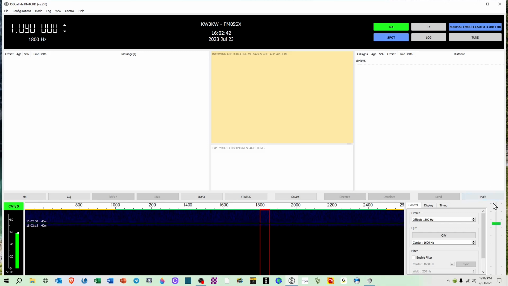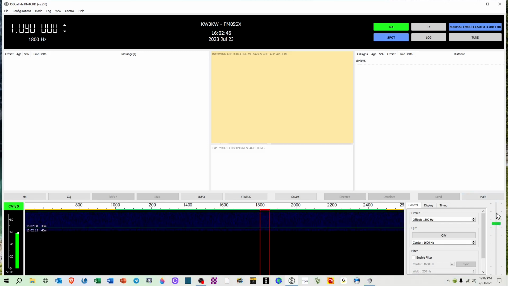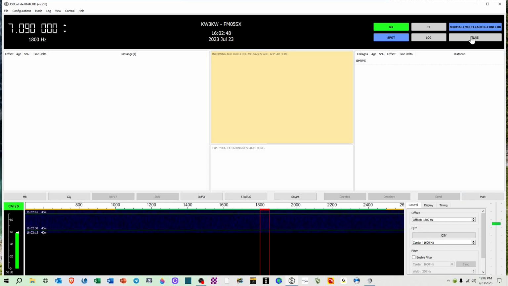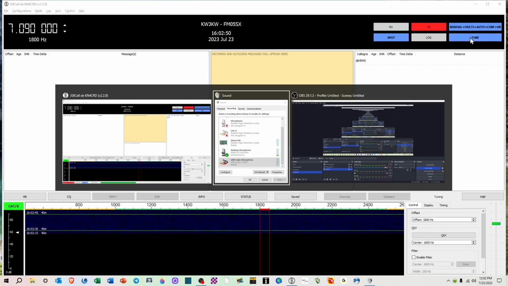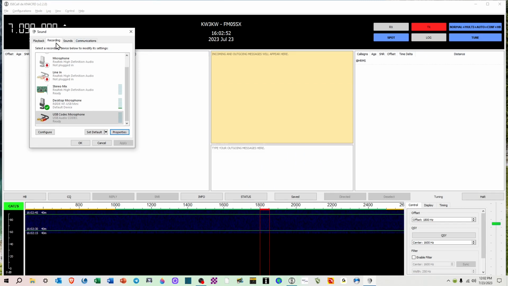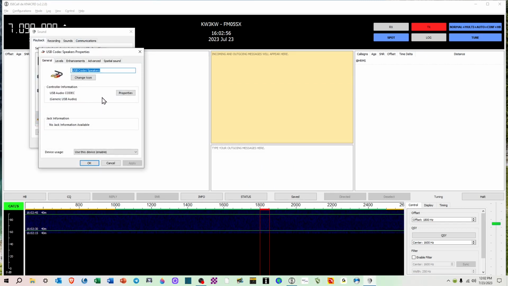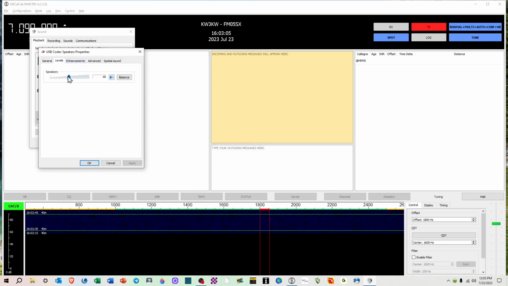So we're going to focus on the transmission side first, and this is where we're going to do the speaker controls. So you need to hit the tune first, and then we're going to go back to the sound card settings, and we want to go back to the speaker, USB audio codec. Unfortunately, I can't show you my ALC in real time in here, but it's like a quarter of the way up there. So if I go under levels, I can drop this down to, let's see, I'm going to do 30.